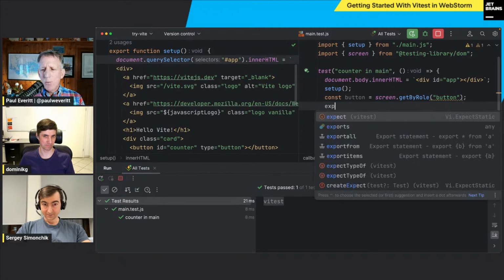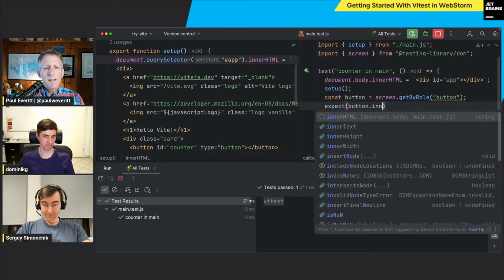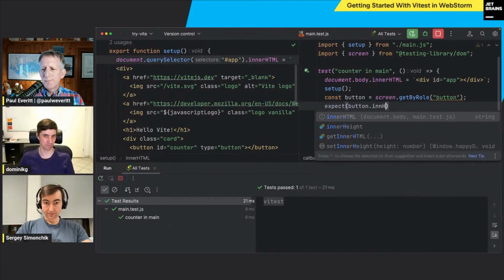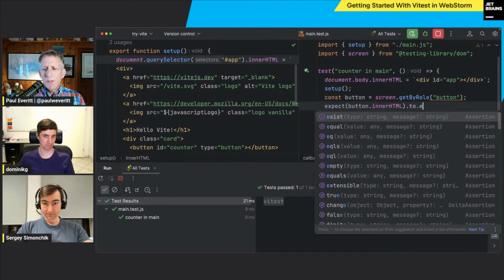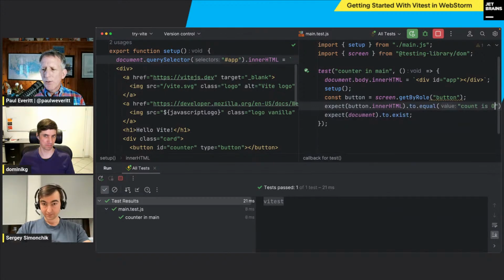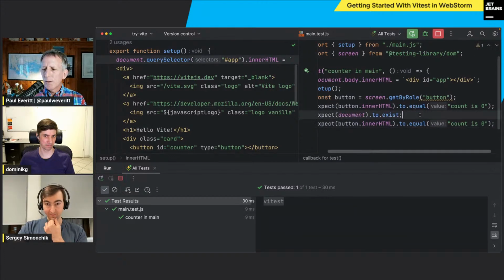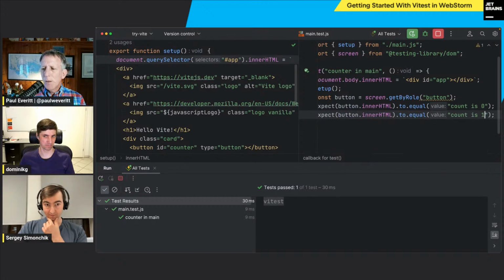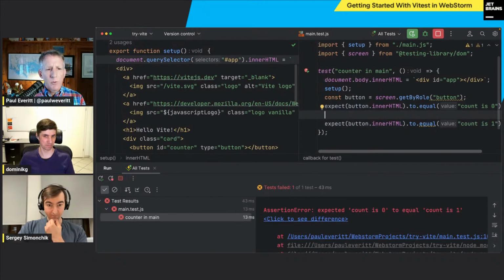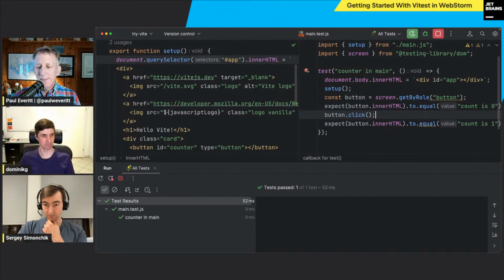I've got the button now, and I expect the button's inner HTML to equal count is 0. That's the starting point. Then I want this to equal 1. My test fails. I need to do something in between. HappyDOM and React Testing Library together let you simulate a click. I save it, and my button is now 1. I will pause there, take some questions, and do some commentary.